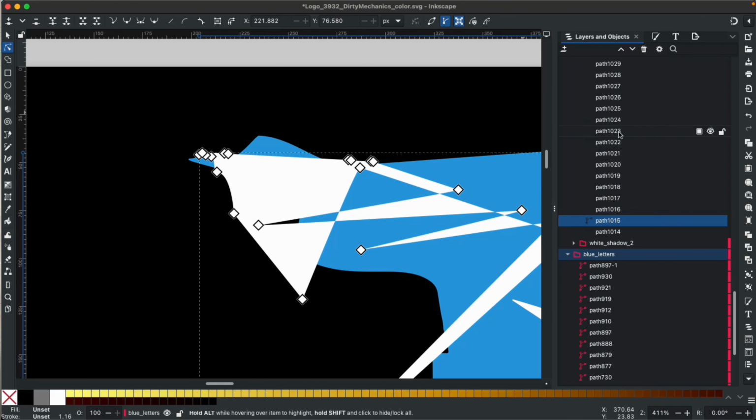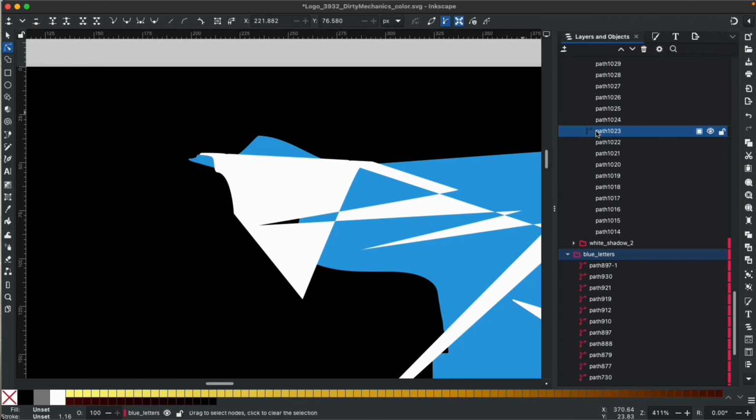But you'll see there's a lot of names here that say path, so we're going to use path for a name. This one combines a segment into two other segments.